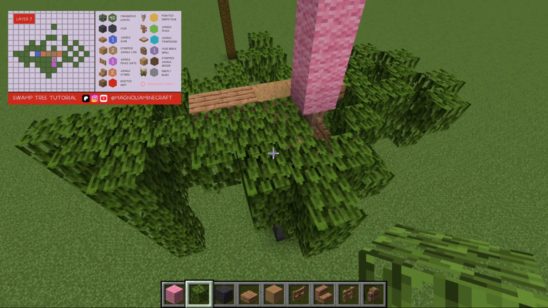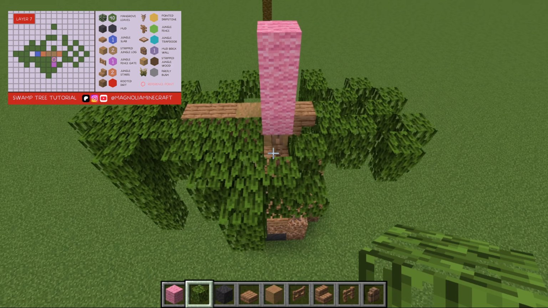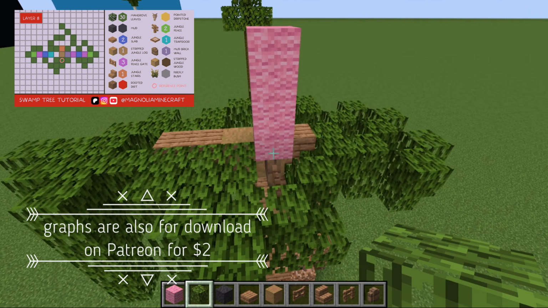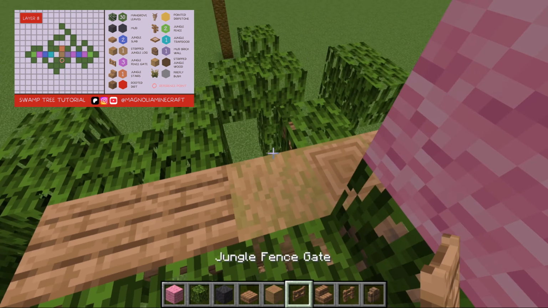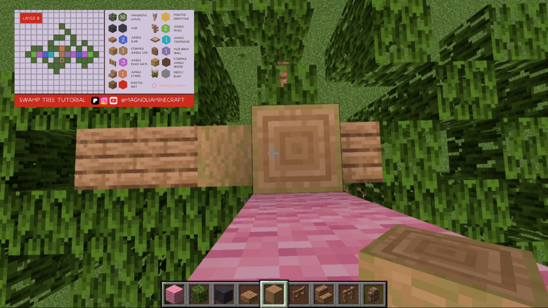That is layer 7. Now, I may have messed up somewhere in there. I don't think I did, but as always, the graphs are on our left side. And then layer 8, on our reference point, we have a leaf, and we will go here and place our stripped jungle log facing up like this.